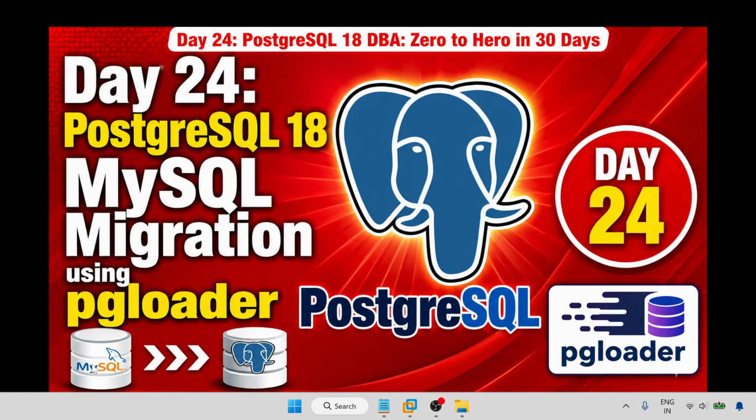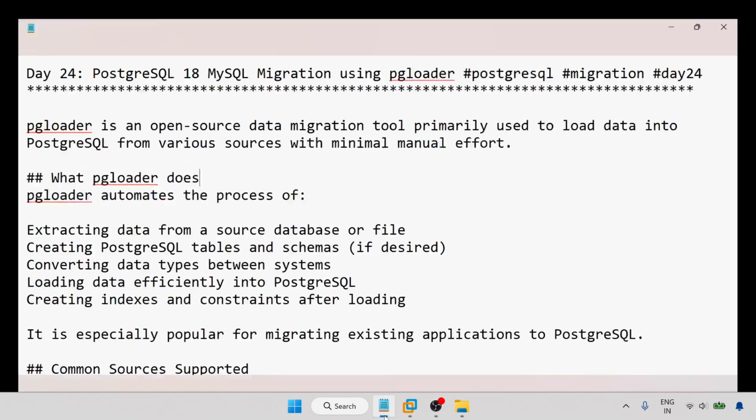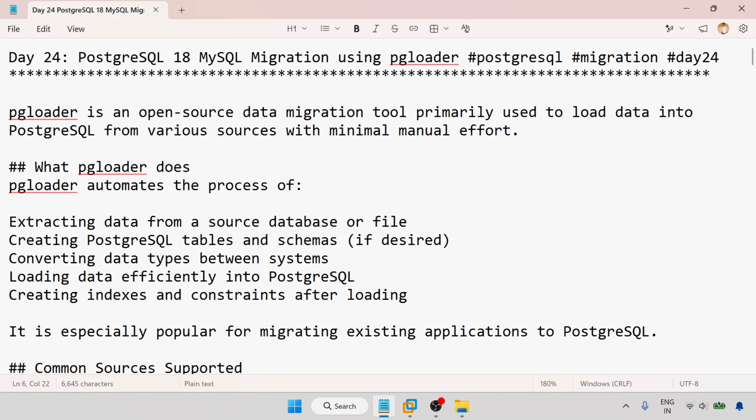So we have two databases. One database is running on MySQL and another database server is running PostgreSQL. We are going to migrate the database from MySQL to PostgreSQL. We'll go through the step-by-step process for that. Here we are using pgloader.